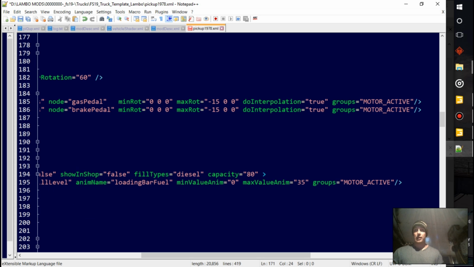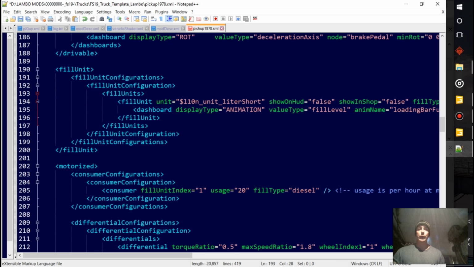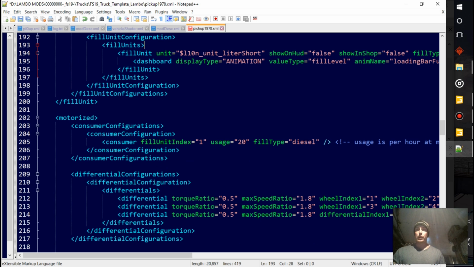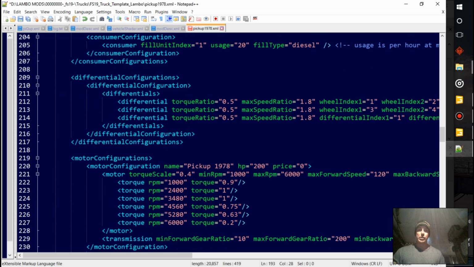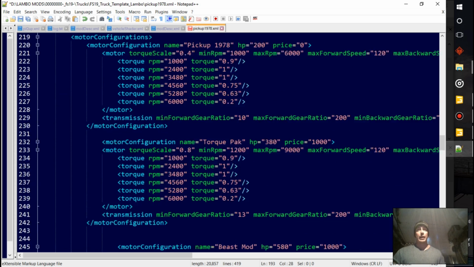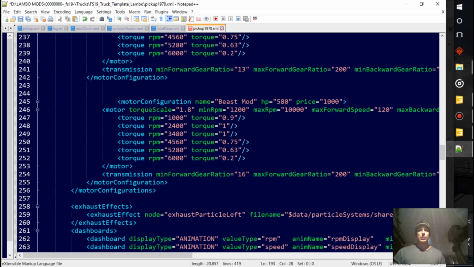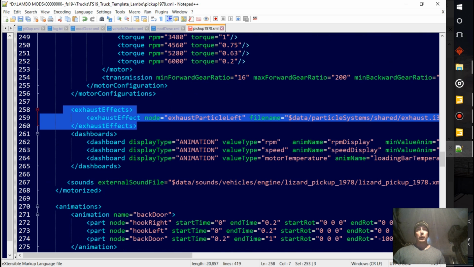Fill units, fill animation, diesel, loading bar fuel. So then you can change your capacity here. We're gonna go 120 gallons of diesel that'll hold. Scrolling down, consumer, fill type diesel, don't change that. Motor configurations, might as well leave it the same unless you want to change it.